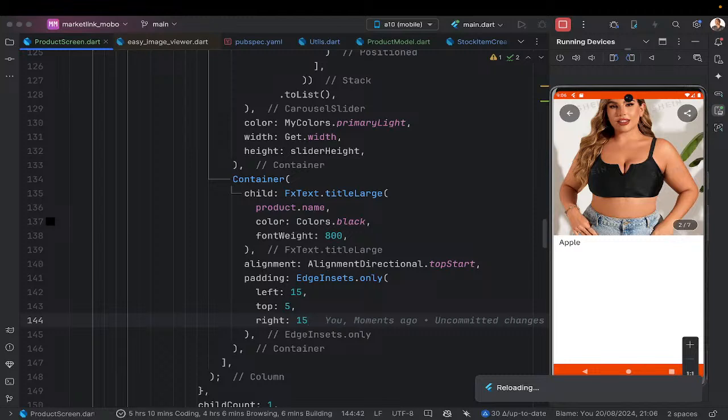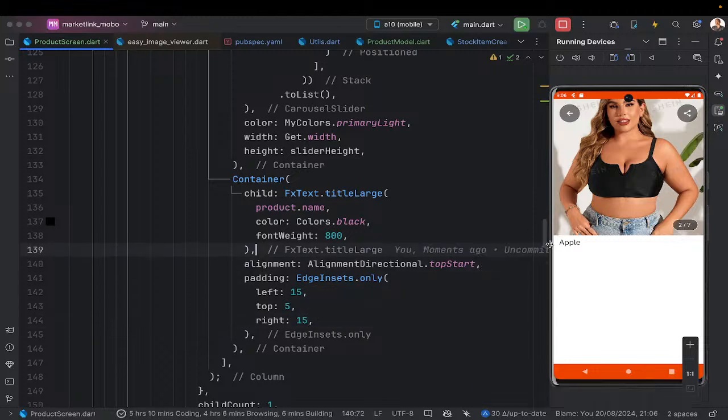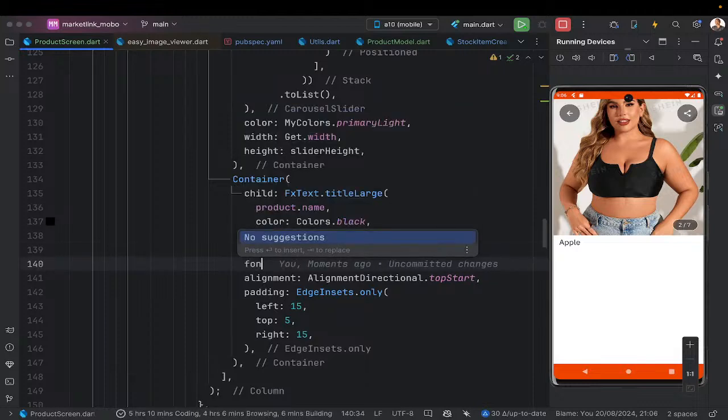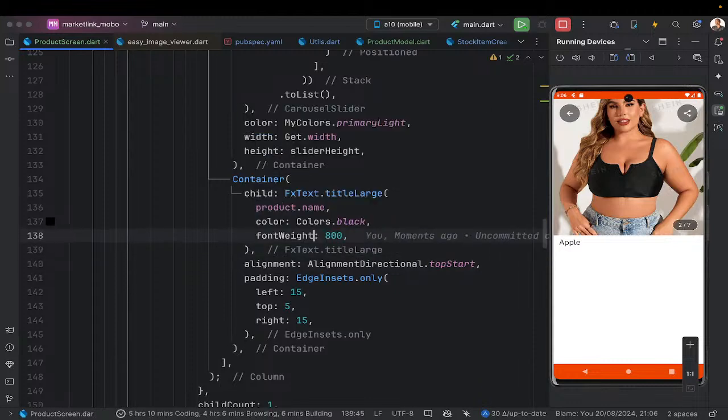So that's fine. After doing that, you can give this text some font weight. You can just come and put here font weight. So let's make this text font weight 900. Alright, we shall work on that font weight later.